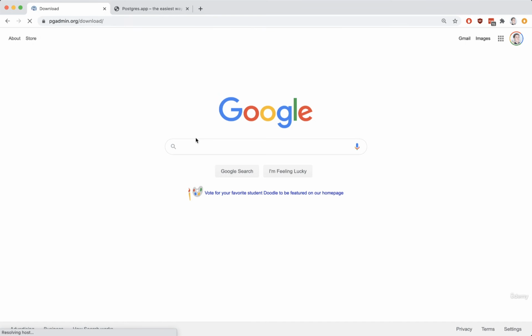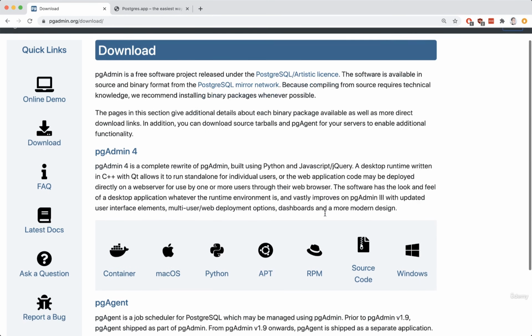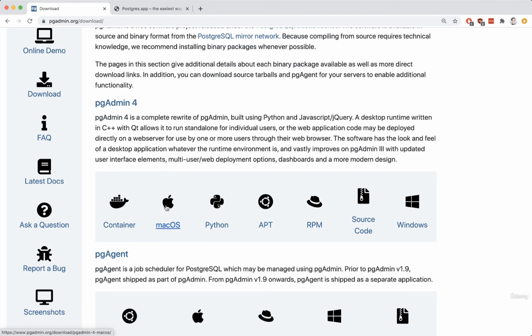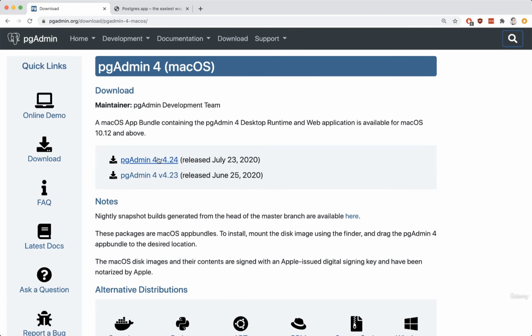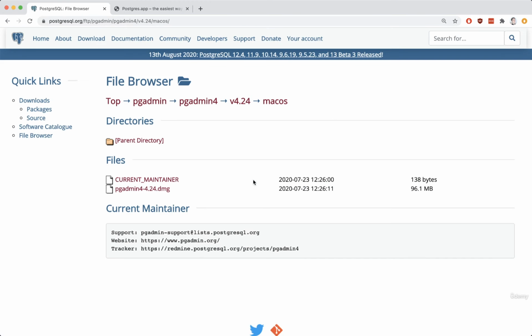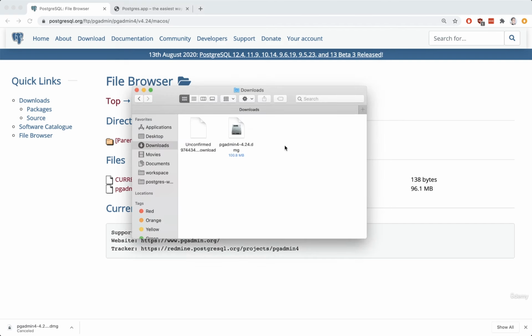Open it up inside of a browser tab. And then once here, you can find macOS. Go ahead and download the macOS version. You'll find the DMG file right here. Go ahead and click it, and that'll start up the download. And once again, just to save a little bit of time, I went ahead and downloaded this right before this video. So once it's all done downloading, you're going to find a DMG file.